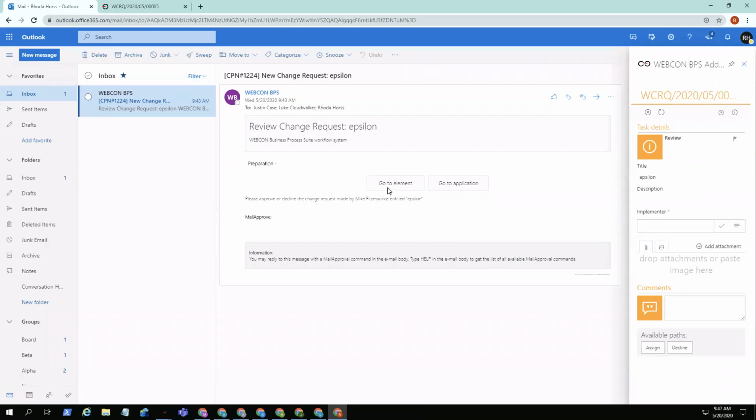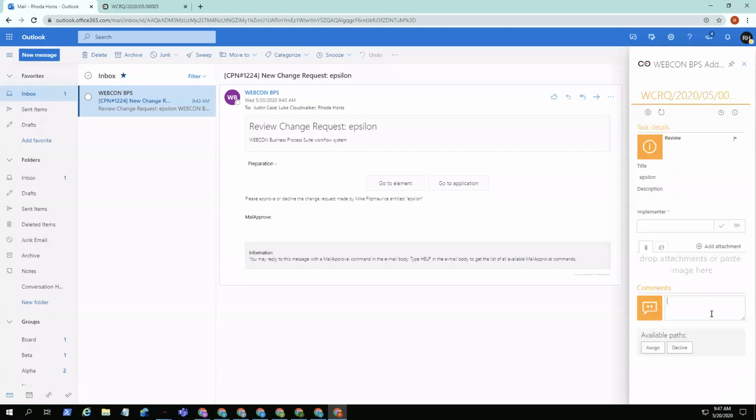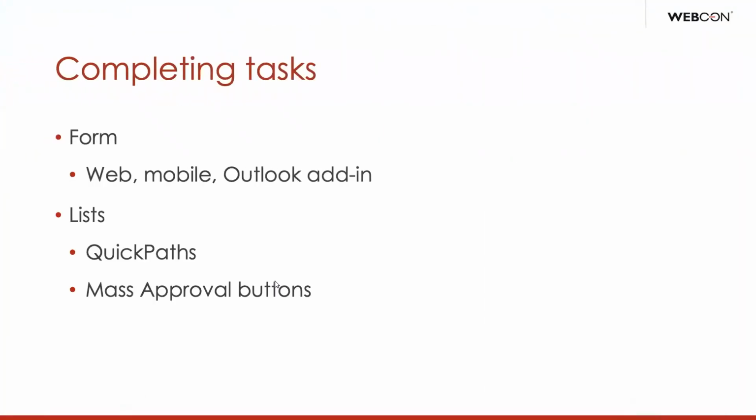So I never need to click on this item to open the form. I can just look at it here and decide to assign or decline. Oh, I need a comment. There. All right, so that's the form way. I can do this inside of lists, at least if I set up quick paths and mass approval buttons. Let me show you what I'm talking about.